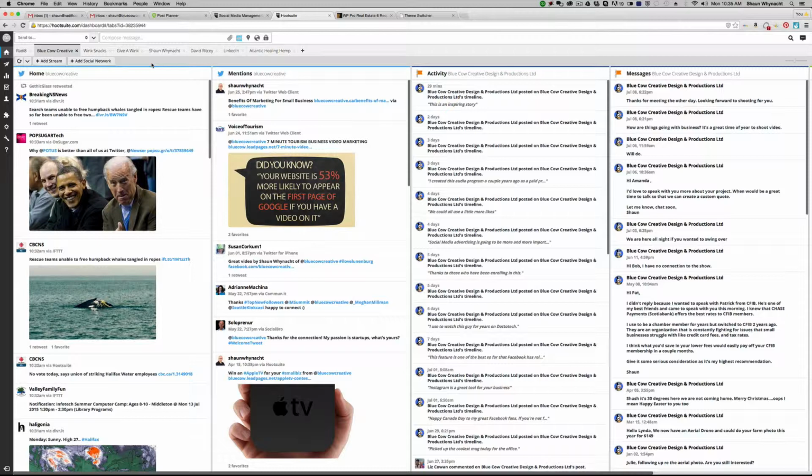Now, I've got my account set up with various tabs and different accounts that I manage. So there's a lot going on here that you look on the screen, but really, it's quite simple once you start to understand how it works. So for example, we've got my Blue Cow Creative tab at the top. So any of these streams that I put in here relate to those accounts that I have. For example, this one here, Twitter, my home feed. So this would be everything that's coming through my home feed on Twitter for this Blue Cow Creative account.